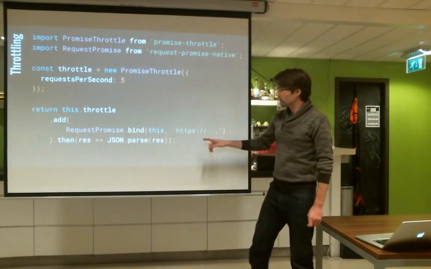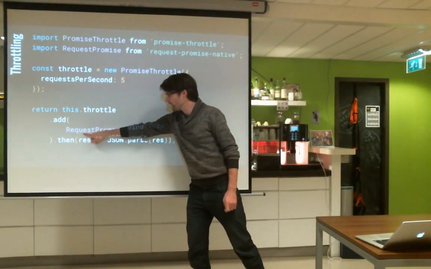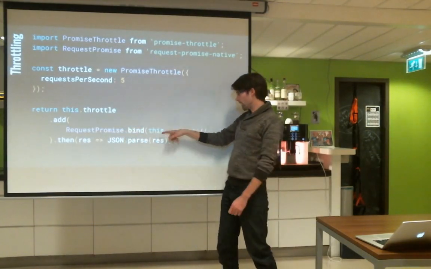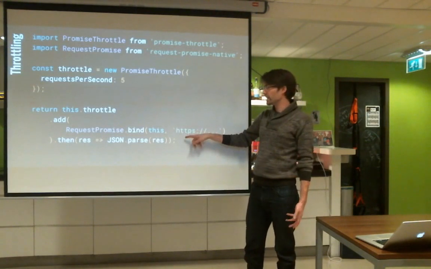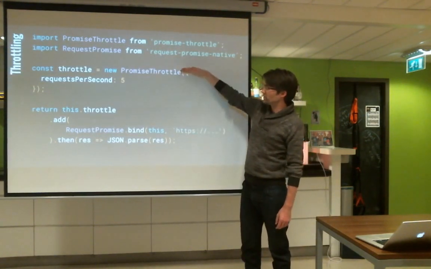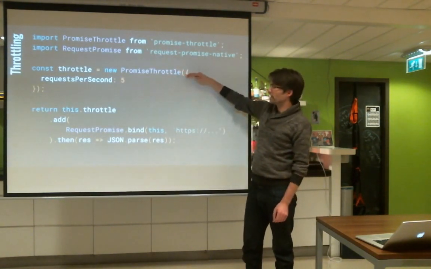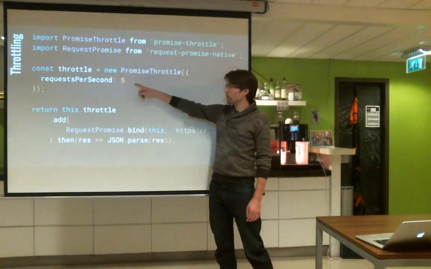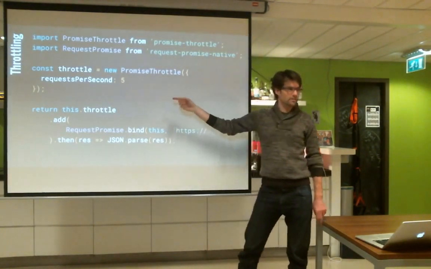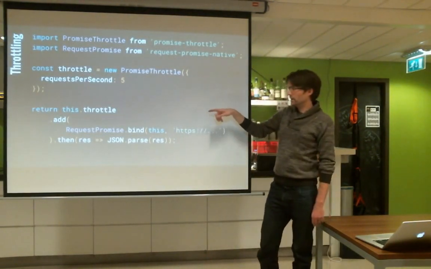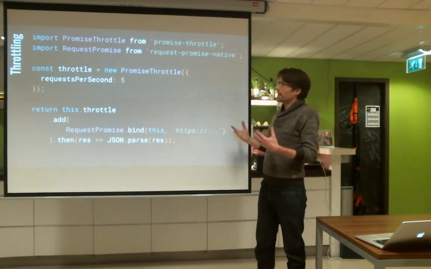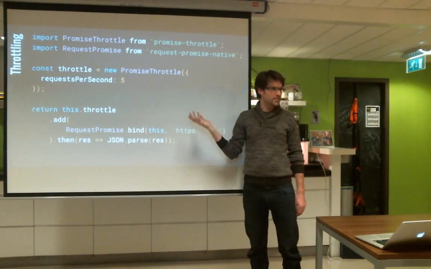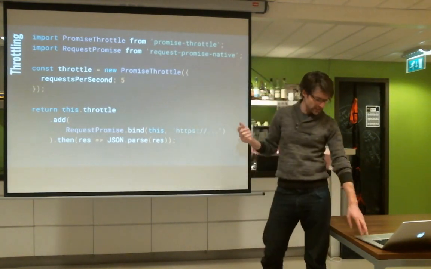So here we have that same line, a request promise dot bind this, and those parameters of what you want to get. But I just added these 6 lines, and now it's throttled to only executing 5 of those requests per second. The way promises work really make these kinds of implementations easy.